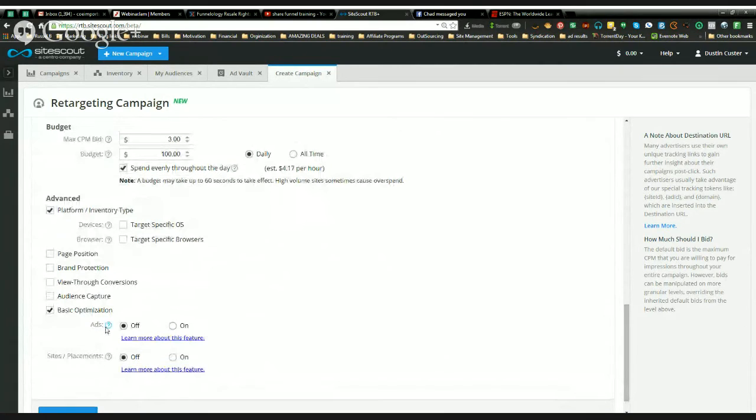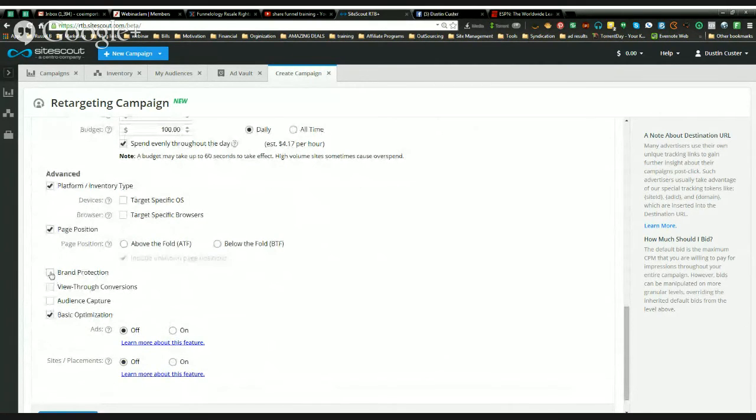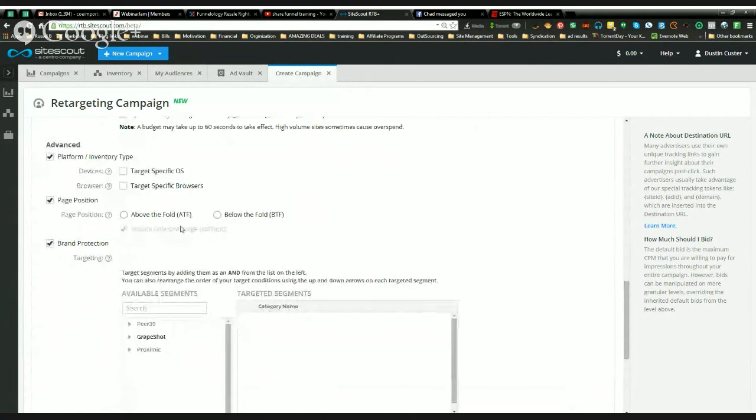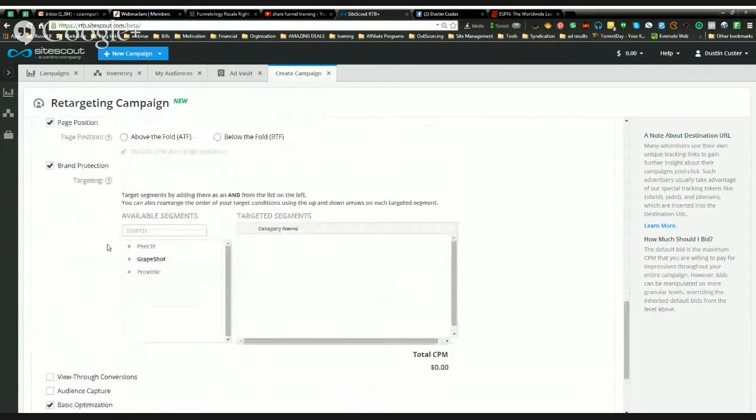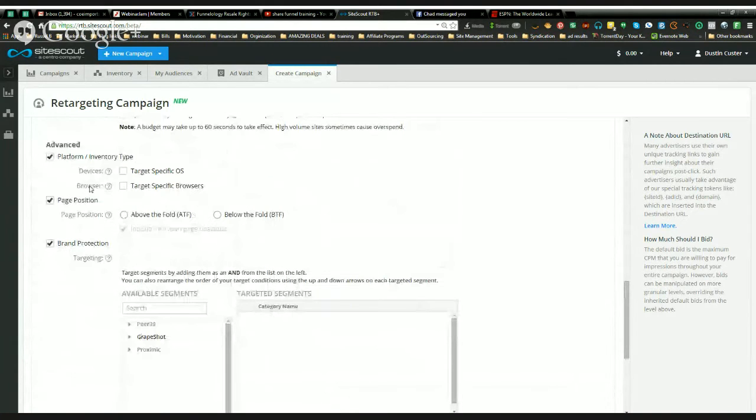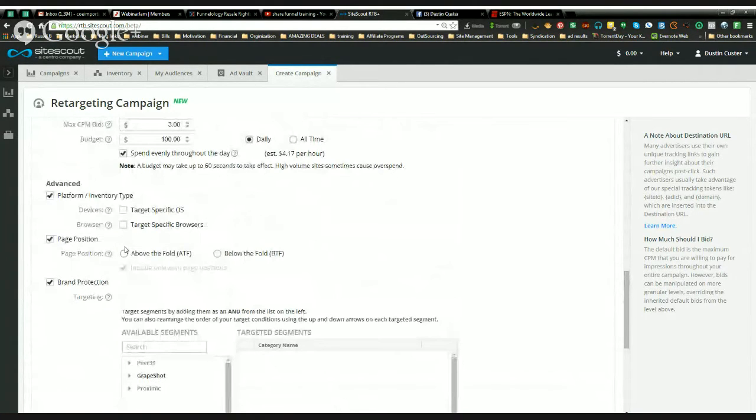So, here are some other cool things. You can also do your basic optimization. I'm just going to check all of these and show you guys here: brand protection, view through conversions, and audience. So let's talk about page position. Once you get to this section, because I know there's a delay as always, let me know what you know about above the fold and below the fold. I'm going to go over this here as well.